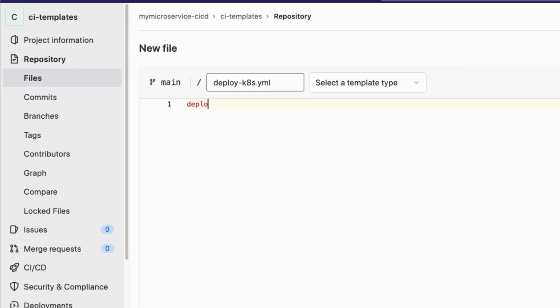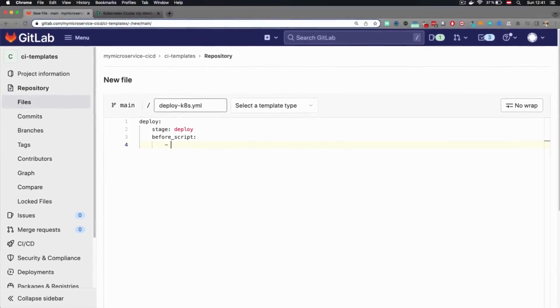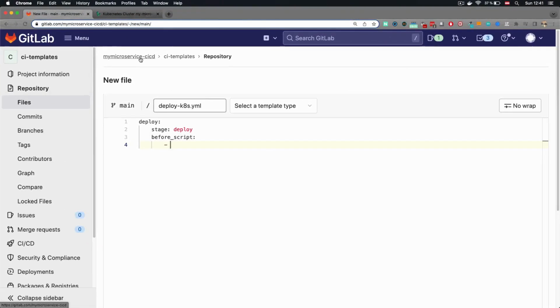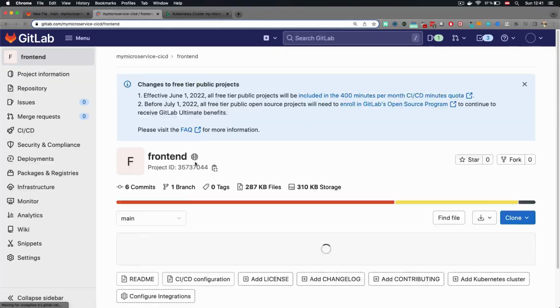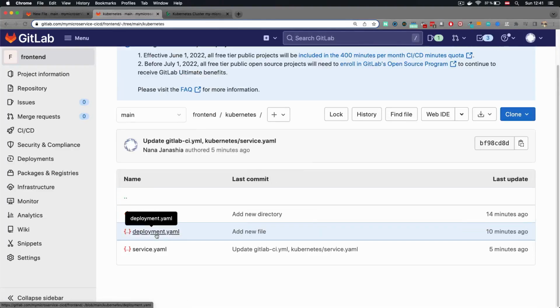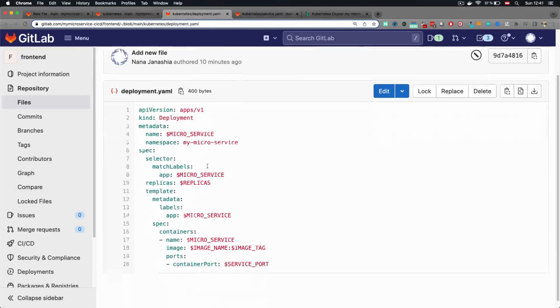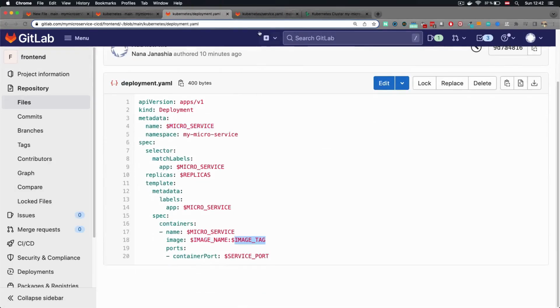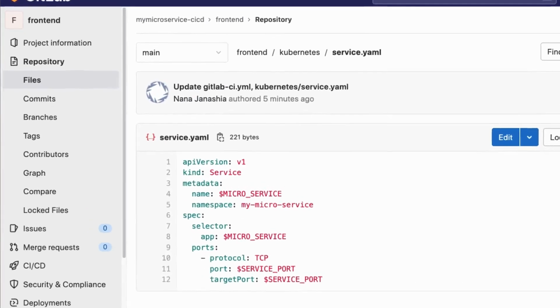So let's go and do that. We have the deploy job, the stage deploy, which we can override if we want to in the implementing job. And in the before script, this is where we're going to set all the environment variables that we need before executing the actual kubectl apply commands. So there are a couple of things we're going to need. First of all, we're going to need values for all those placeholders that we set in deployment and service files, right? So microservice, image name, image tag, service port, all these values need to be set.